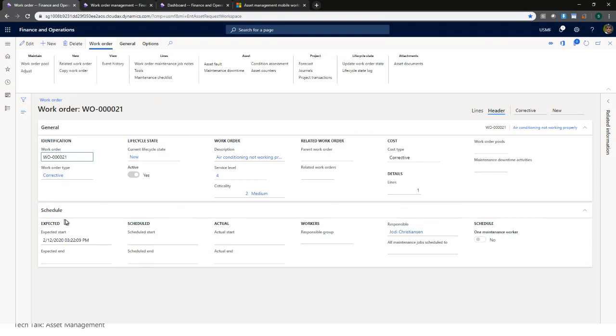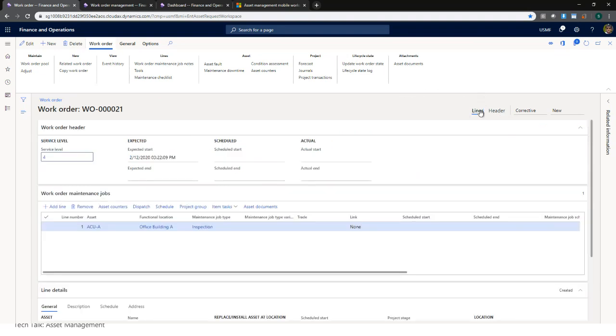And then a work order has expected start and end, scheduled start and end, and actual start and end. By default, based on the asset type and some of the defaults we have defined in the setup, it has already picked up Jody to work on this work order. But I will show you how the scheduling works and how you can set up some of this data. That's what you have on a work order, where you track when it's expected to start, when it's scheduled to start, when it's actually going to start, who would be the responsible person, and what kind of criticality you have on the work order.